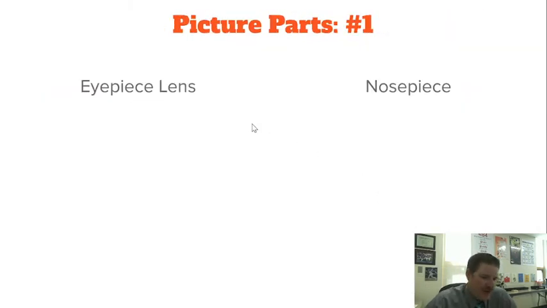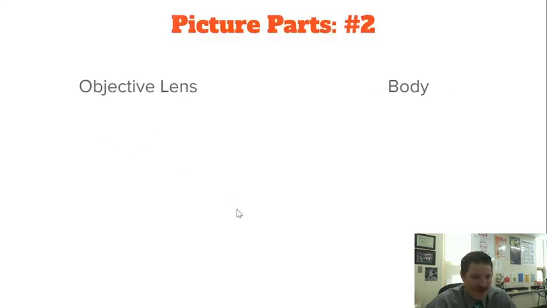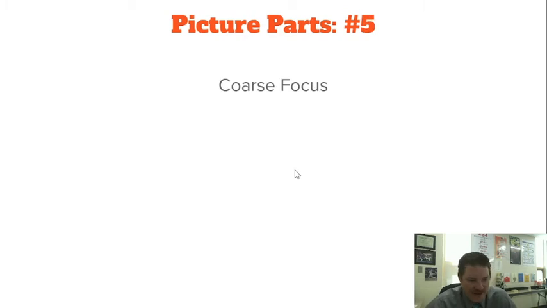Finally, for your picture parts, because you're not able to take a picture with your own device with us, here is simply what you're going to have to do. You need to copy over these pictures and put them in their correct positions. That way it just reinforces where everything goes.